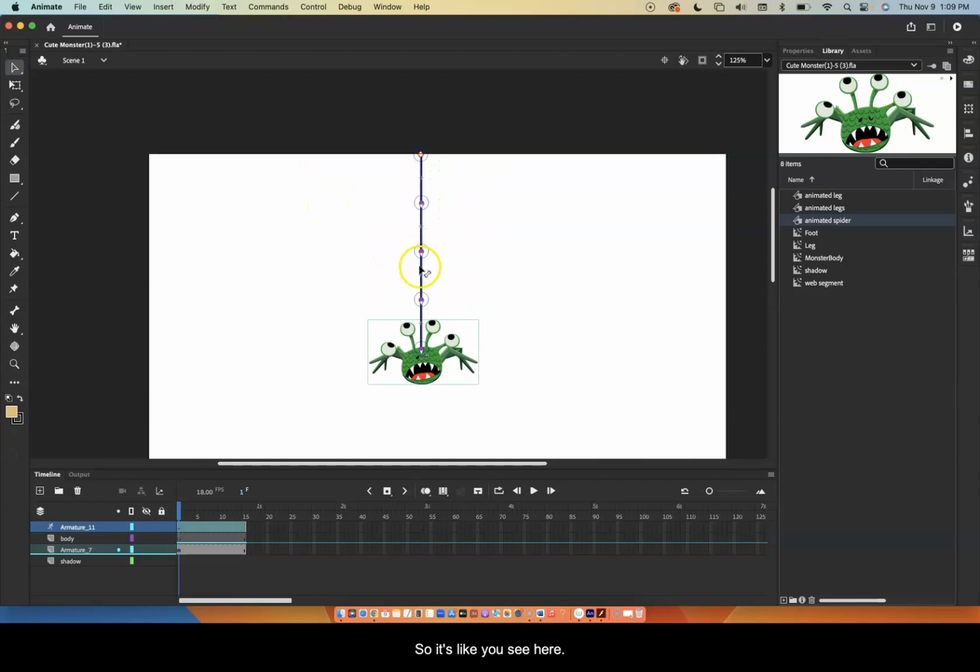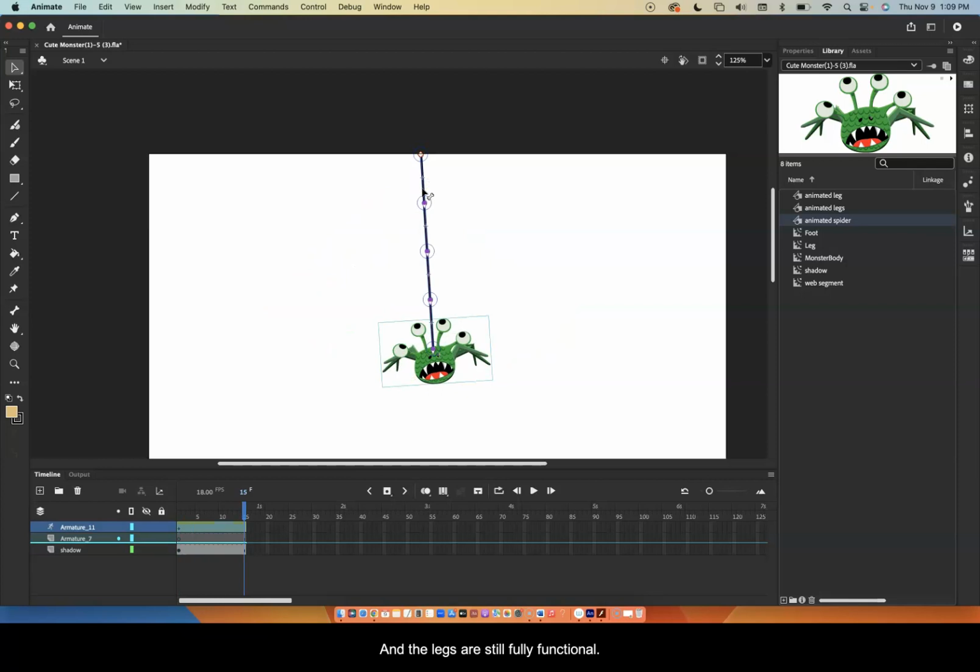Yep, so like you see here, I have a bone structure attached to each web segment, or the bones are attaching each web segment together. And then the final bone attaches the last web segment to the spider monster. And so now if I want to lift it or reset its pose, you can see it's all attached. And the legs are still fully functional.